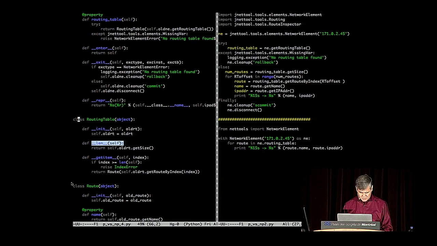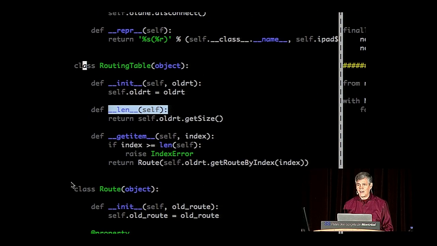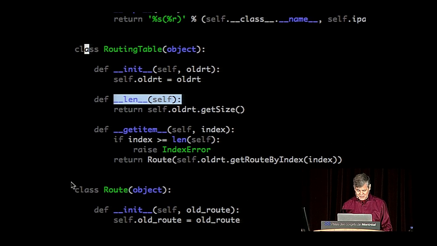Let me make this part bigger. There. Mercy for the people in the back row. Very little mercy, but some.